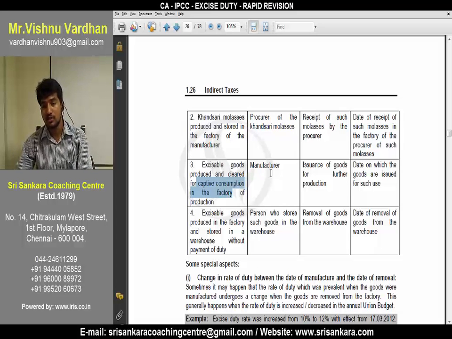Then who is liable to pay excise duty? The manufacturer himself is liable to pay excise duty, provided that the final product is exempt. This is a case where captively consumed goods are liable to excise duty because the final product is exempt. The manufacturer is liable to pay excise duty when the captively consumed goods, that means the intermediate product you produce, are issued for further production or manufacture. On that day you are liable to pay excise duty, and that is the relevant date for us.